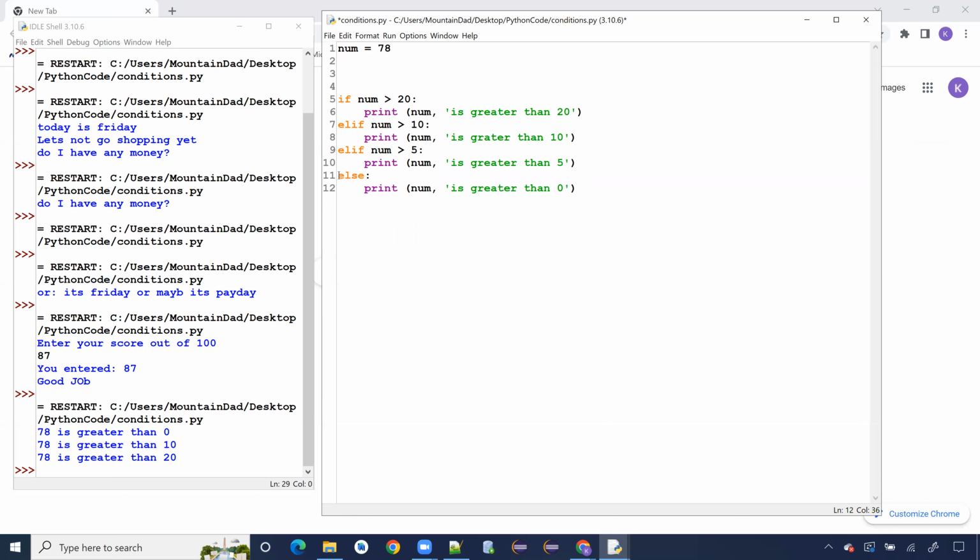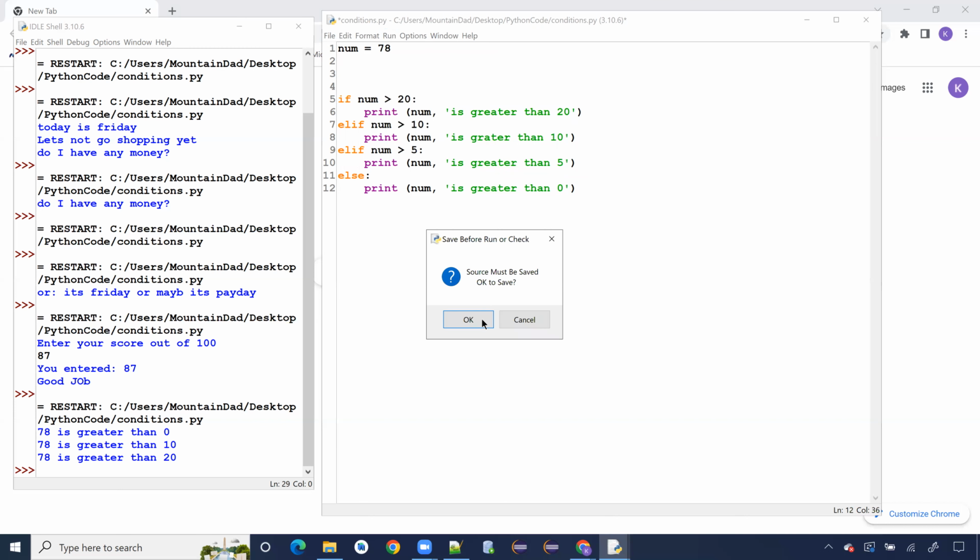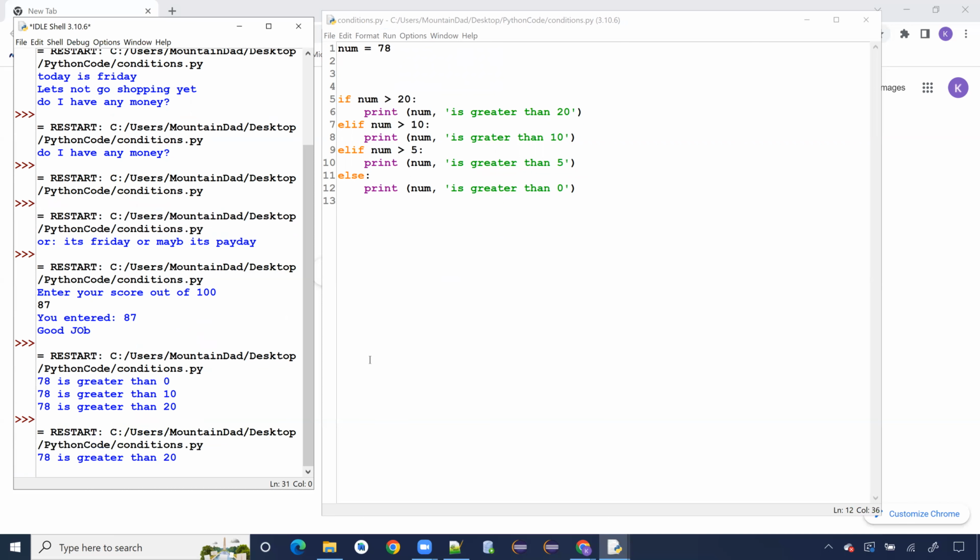So whenever you see an else by itself and you don't see some comparison right here, that means this is the default. What that means is that if none of these is true, then automatically it's going to print this line. All right, let's run this one. Here I should get a 20, I think. Yeah, 78 is greater than 20.